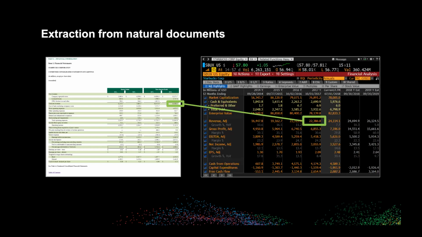And so by landing it into the database, you start to be able to do a lot of things with it. You can plot it, you can compare it, both back in time for the same company and to other companies, now that it has a structure. And so this isn't natural language text exactly, but these are natural documents which have a mix of text and structure.